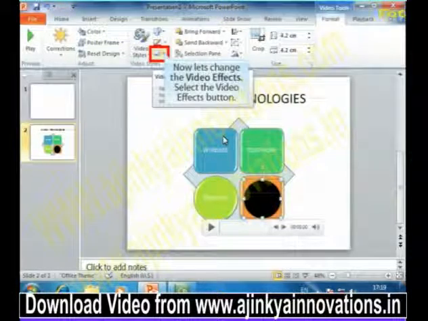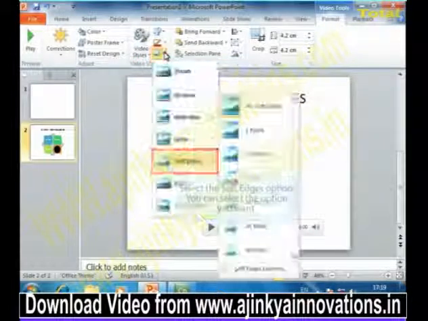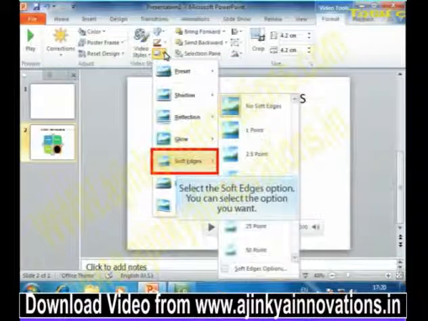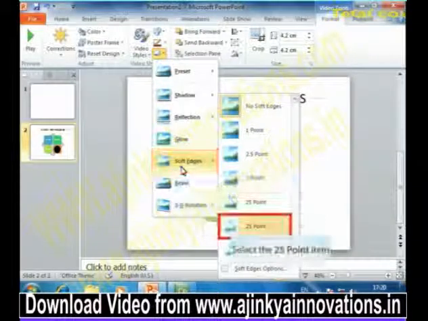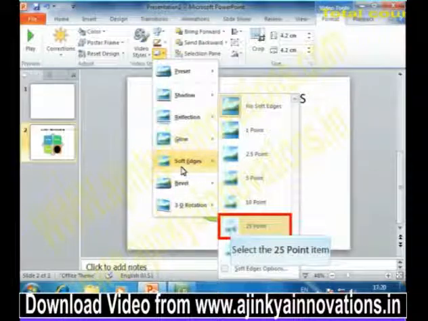Now let's change the video effects. Select the Video Effects button. Select the Soft Edges option. You can select the option you want. Select the 25-point item.